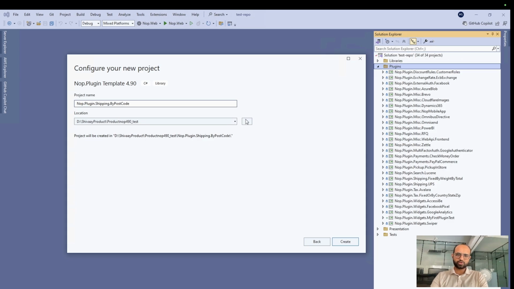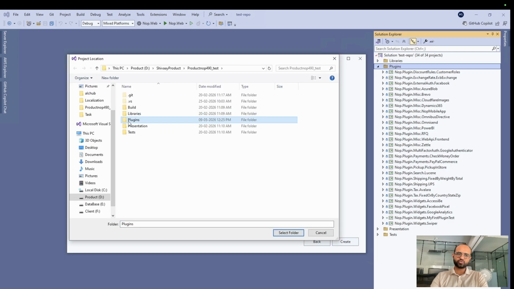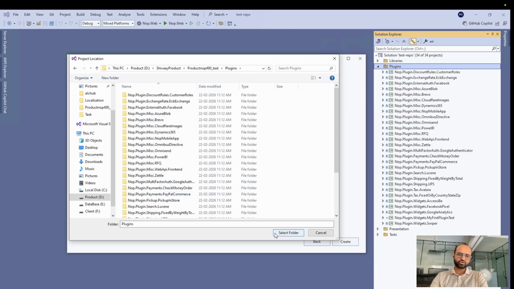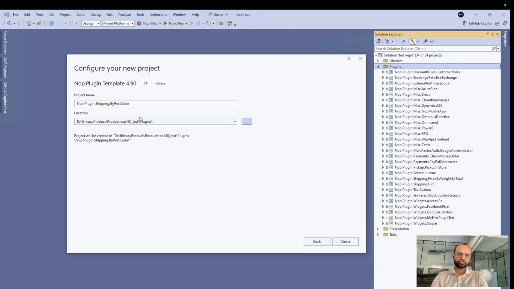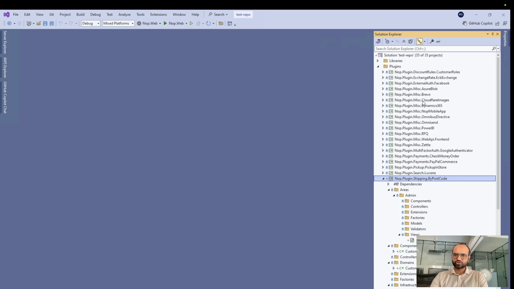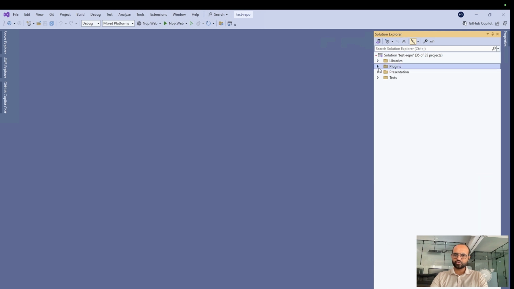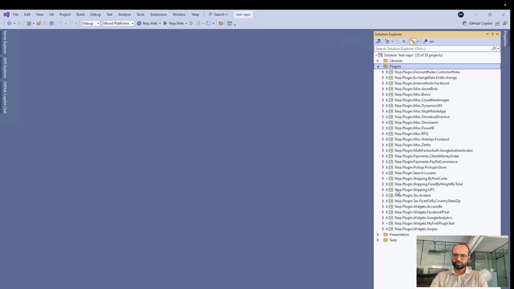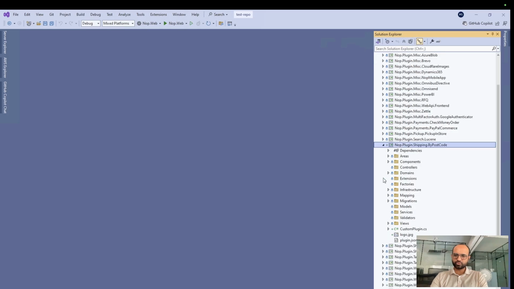I put ByPostcode because in the near future, I will create this plugin as shipping charges by postcode. But as of now, I will show you the fixed charges for the shipment. So the by-postcode plugin will be created later. As I showed, if you are using the templates, all the folder structures will be created. So I will show you the plugin by fixed postcode, and here are all the structures of that.